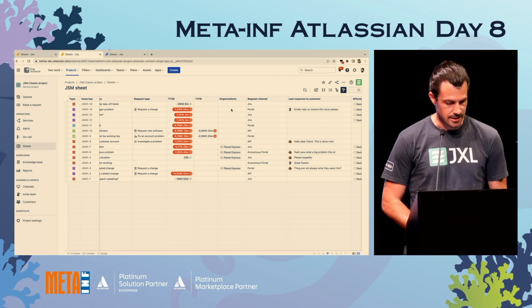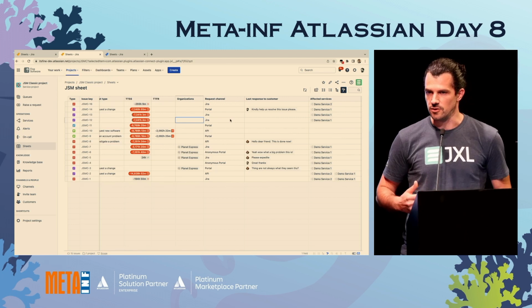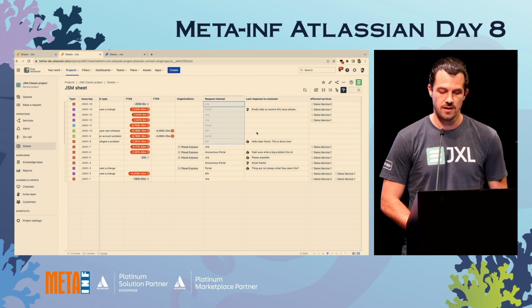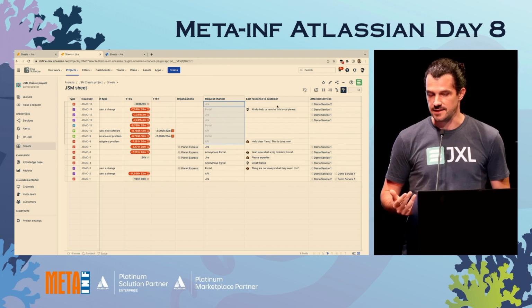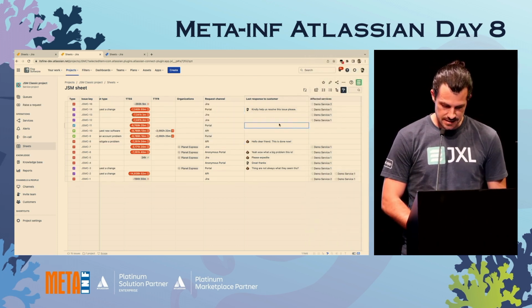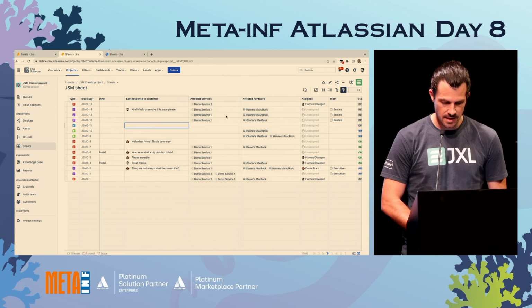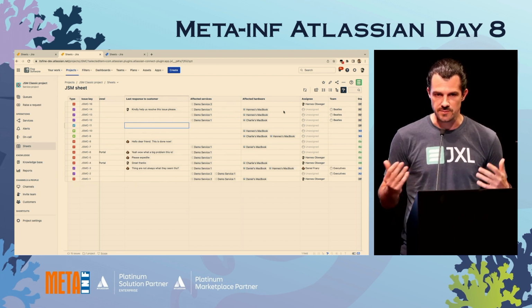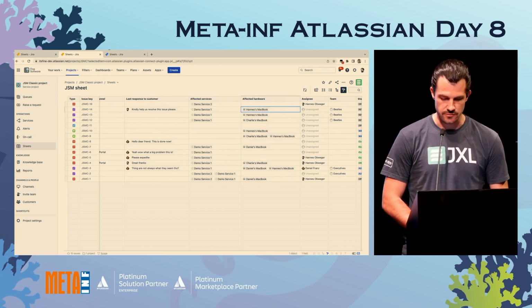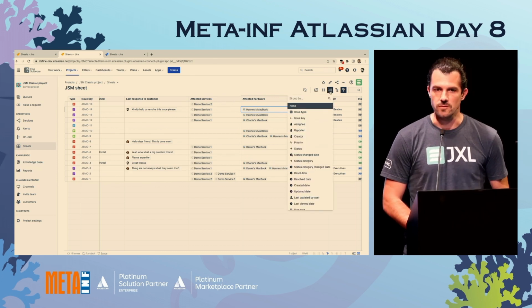We support organizations, the request type. There's also a number of smart columns that aren't available in plain Jira, but are available through JXL, like the request channel, or a number of comment-related things, like the last response to the customer. Another thing that is available here is affected services and any kind of assets. So you may be familiar with the new assets capability that has been launched. You can edit these assets like any other field and also use them across things like grouping or sum-ups, etc.